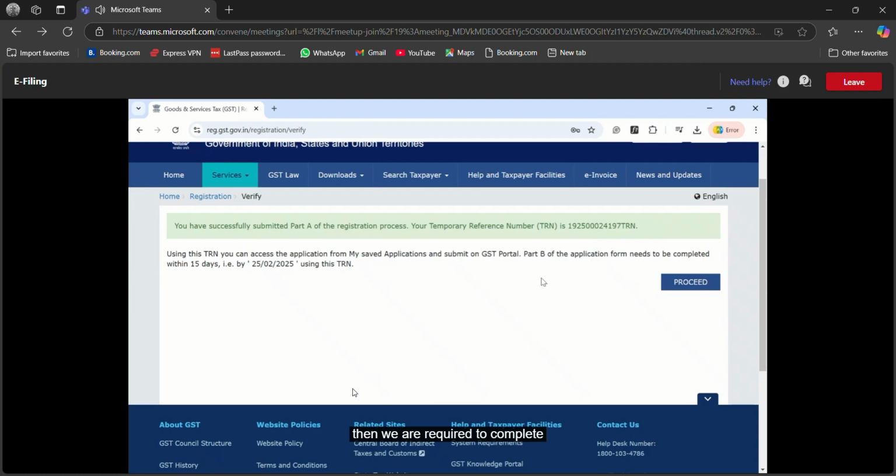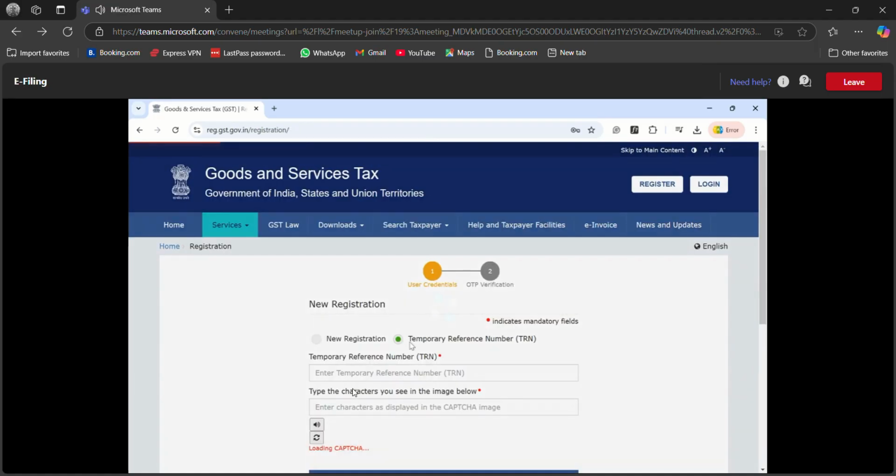Then we are required to complete our application within 15 days. Today is the 10th of February, so we need to complete our application by 25th February 2025. If we fail to complete our application by this date, then we are required to apply afresh. So I'm going to proceed with this one.